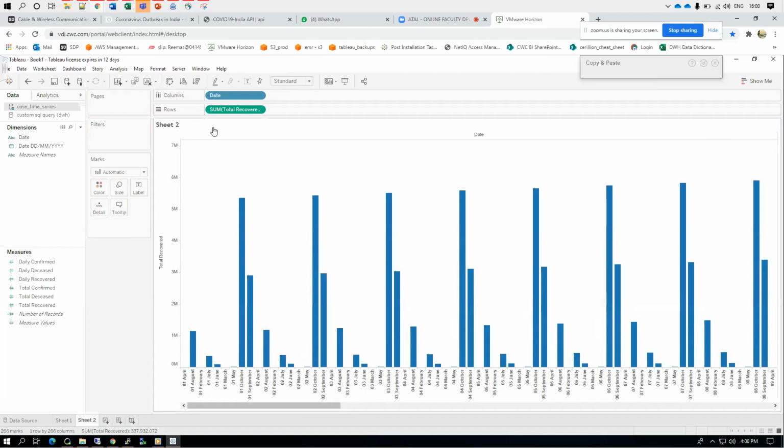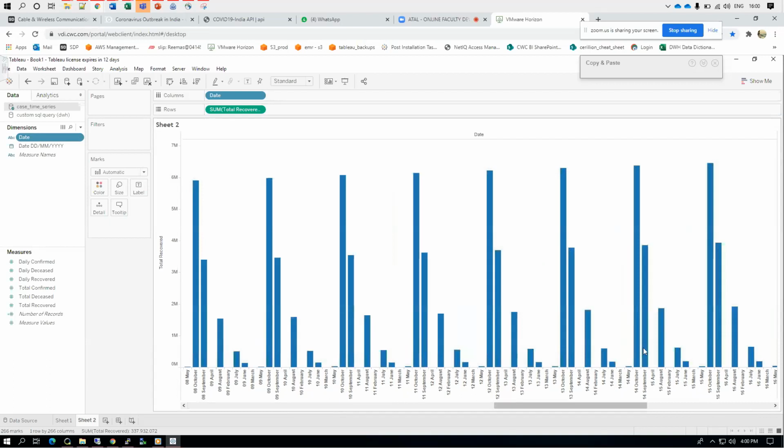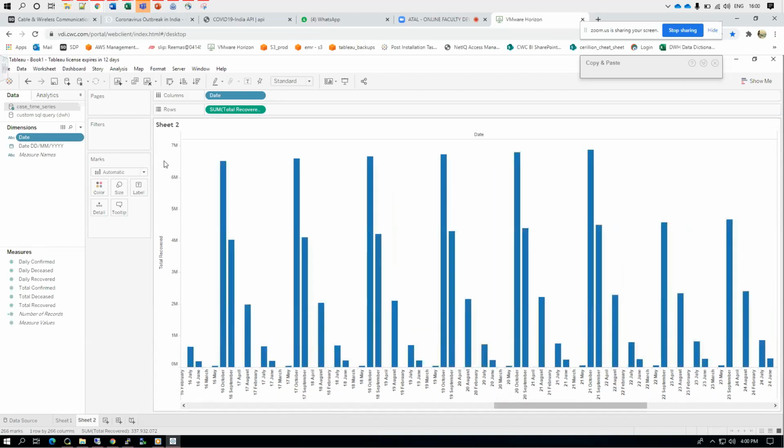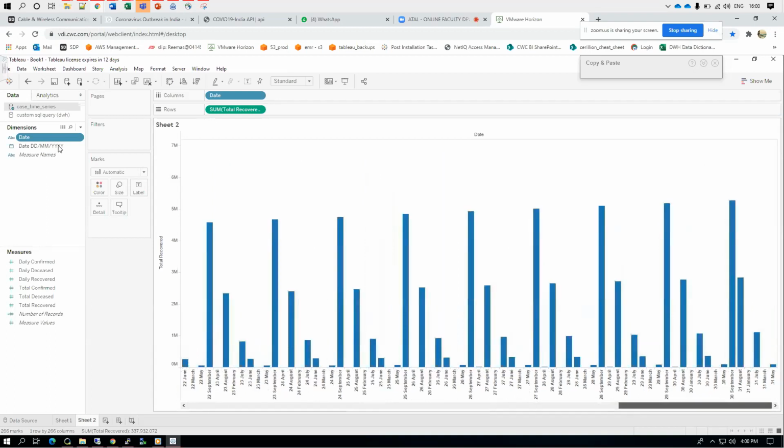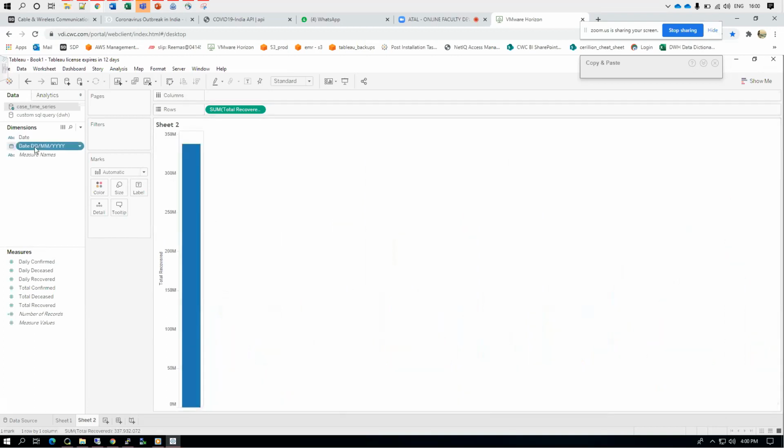As you can see over here, this particular dimension is not a date dimension. So the chart is not in a proper way for coming to a conclusion. So we'll remove this date and we'll try to put the date column which has the date properties.